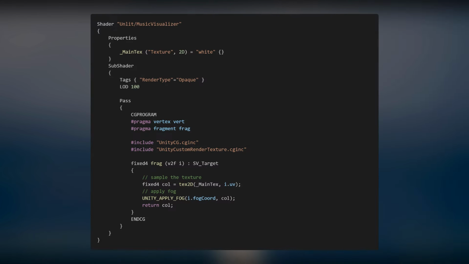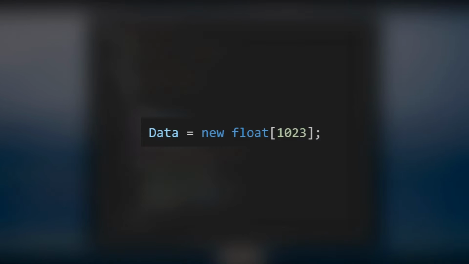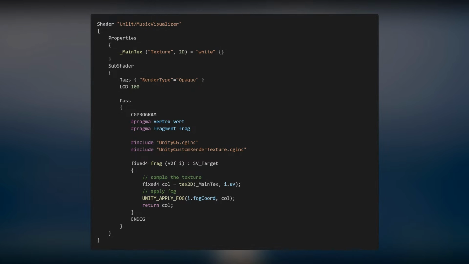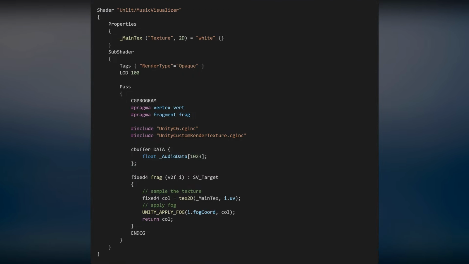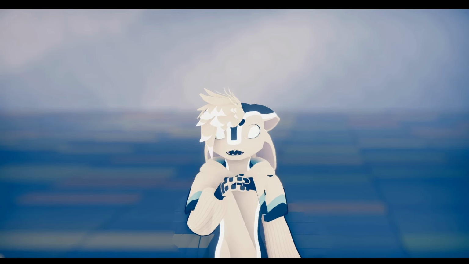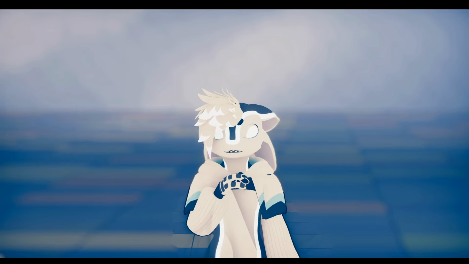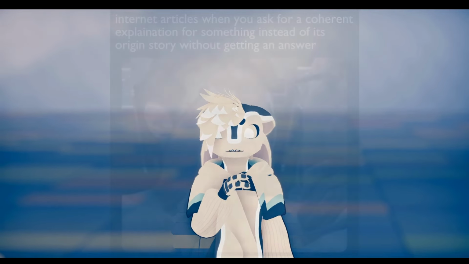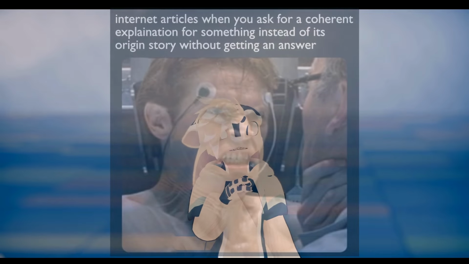The last step to set up our shader is to declare the float array that contains all the audio samples. Since it's an array and it's pretty large, we will read it from something called a custom buffer, or cbuffer. Don't ask me what this thing does, aside from assigning a block of memory for the GPU. I searched everywhere and no one wants to explain it.